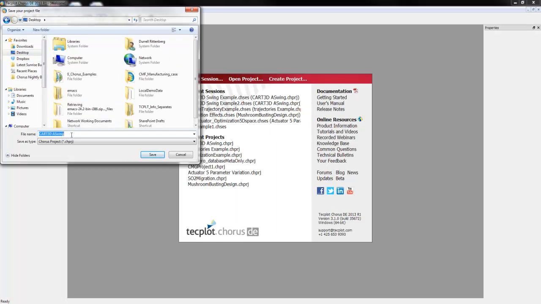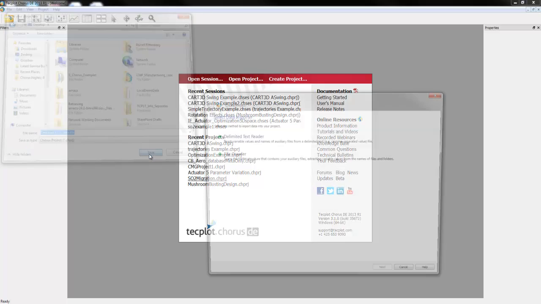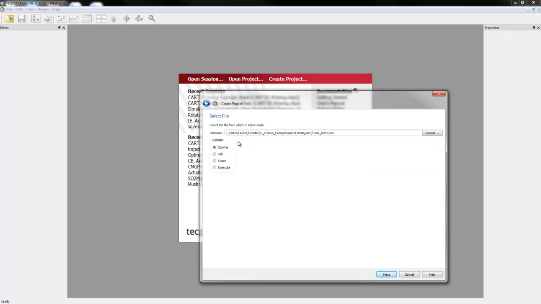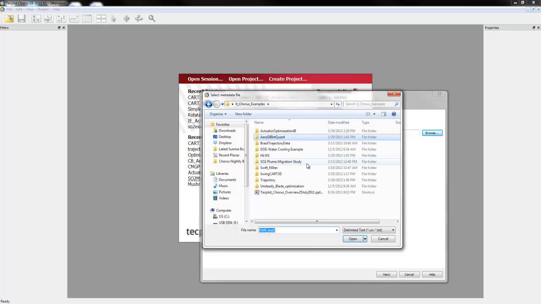In order to illustrate how to create a project, we'll go ahead and use Tecplot Chorus. This is Tecplot Chorus DE 2013 R1. We're going to quickly specify a project file. And we're going to point to a CSV file. And this CSV file contains information about the cases that were run in the system.